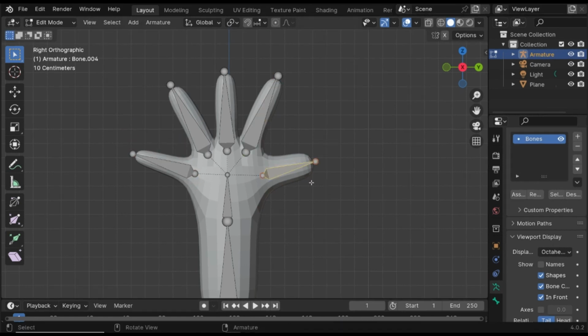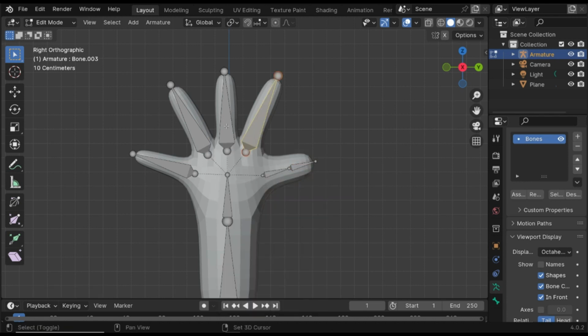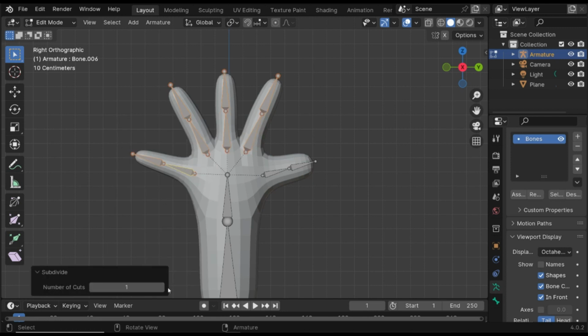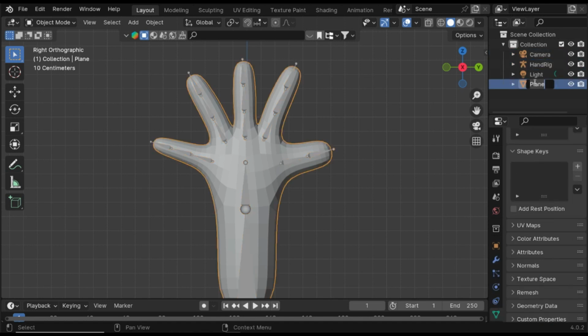Now you want our fingers to have more than one joint, so for the thumb, I'm going to click subdivide. Now it only needs one subdivision, but for the other fingers, you're going to click subdivide and then add the number of cuts to 2. This should allow for 3 little joints on the fingers. Now I just rename my armature to hand rig and then my mesh to hand just for organizing sake.